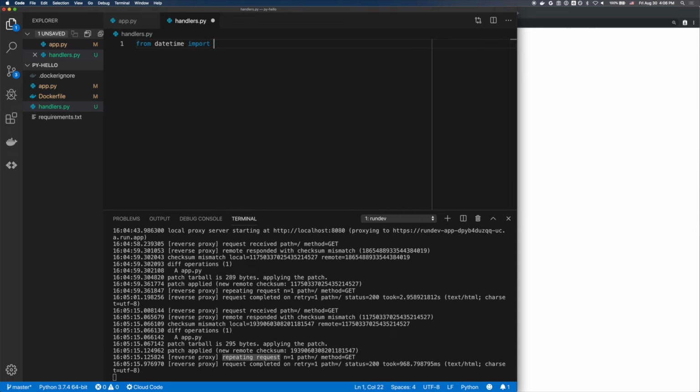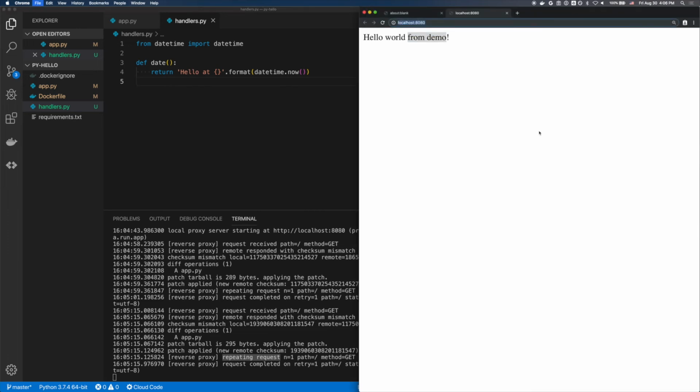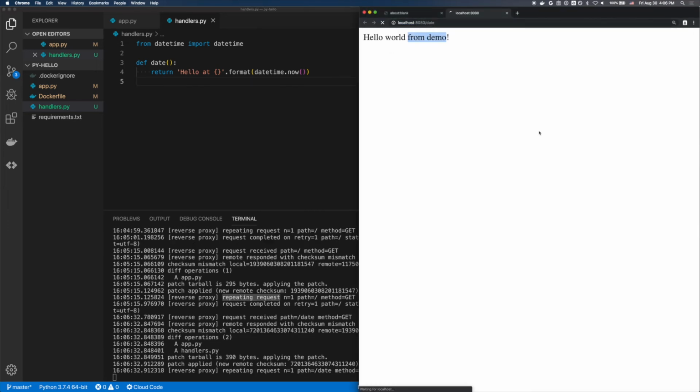I basically import the datetime package, and then I'm creating a date method, and I'm just going to return a string with the current date. Alright, so that looks good. I just save this, and then I go to my browser and type /date and make the request.